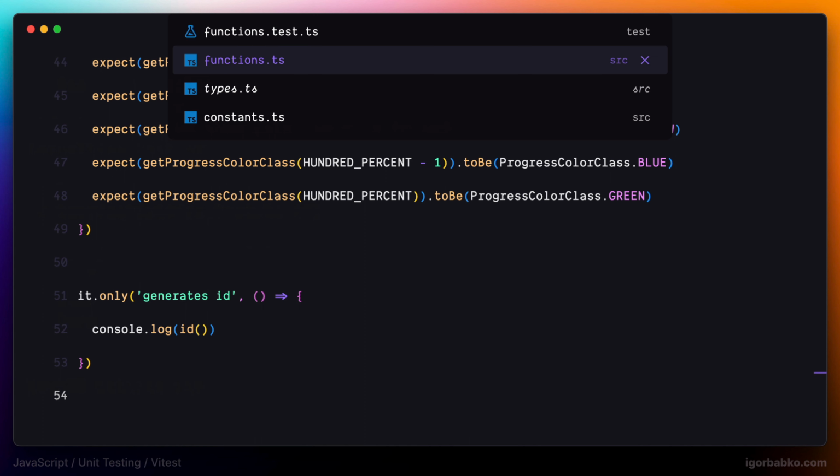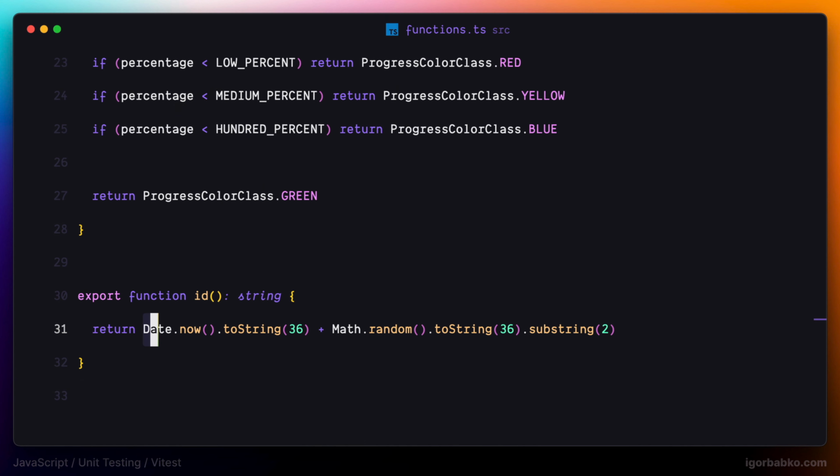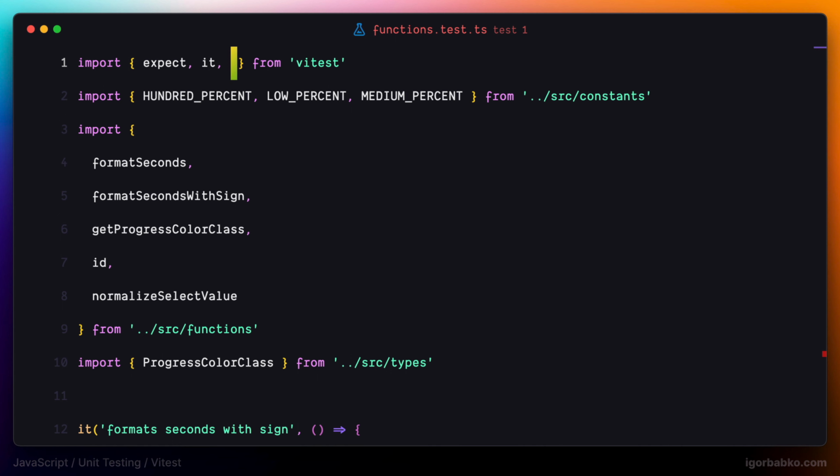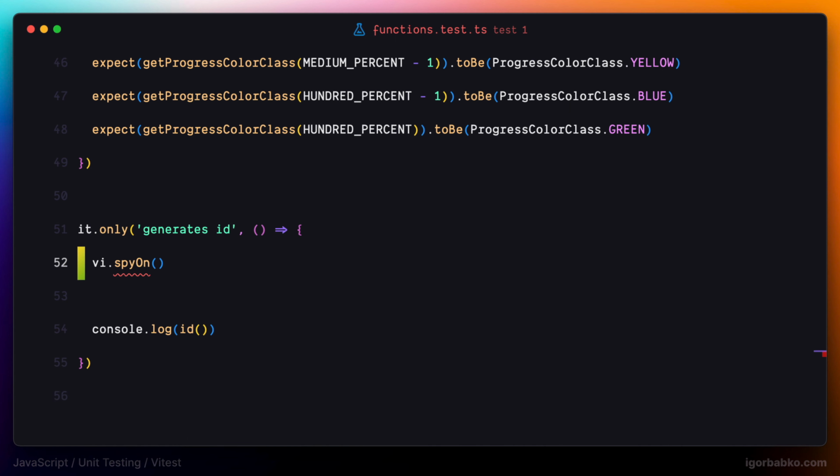So to make this function predictable, we should somehow make method now as well as method random return some predefined value which will not be dependent on the current time. Fortunately, Vitest provides us with a way to do so pretty easily. First of all, we have to import an object called vi from the Vitest library, and then we call method spyOn, which accepts two arguments. The first one is an object where we're going to mock the method, and the second argument is the method name itself that we have to mock, or that we need to spy on.